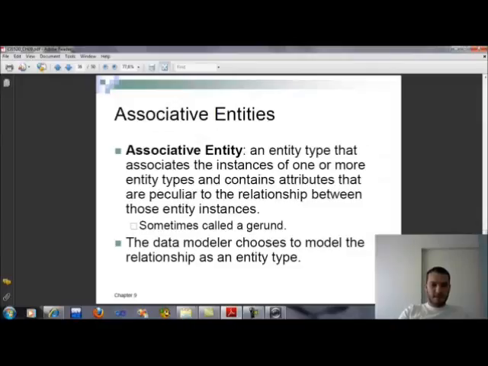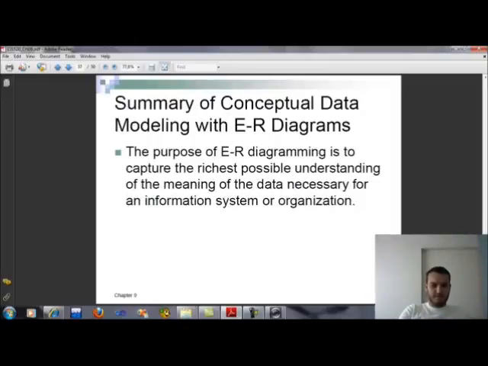An associative entity is an entity type that associates the instances of one or more entity types and contains attributes that are peculiar to the relationship between those entity instances, sometimes called a gerund. And the data modeler chooses to model the relationship as an entity type.